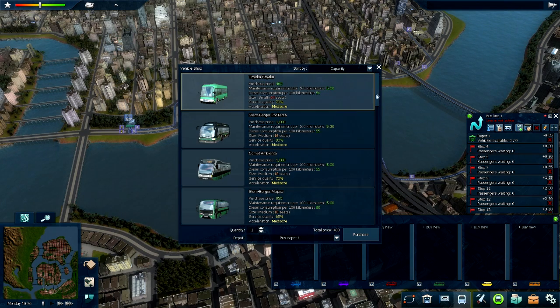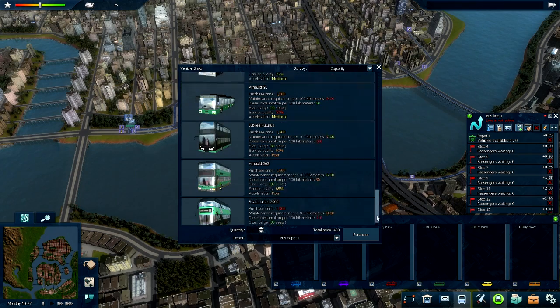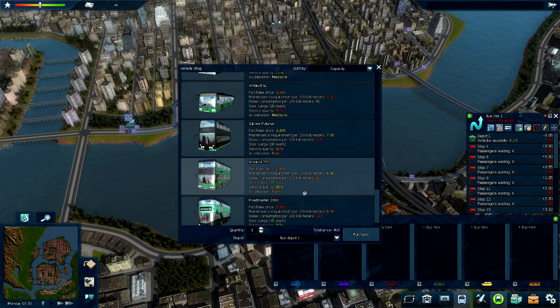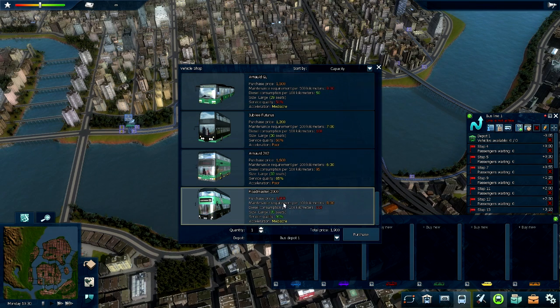Now we'll buy some buses. I have some downloadable content, so I have a few more buses than what you would get with the regular game. What we'll do is pick a bus with some good seating.